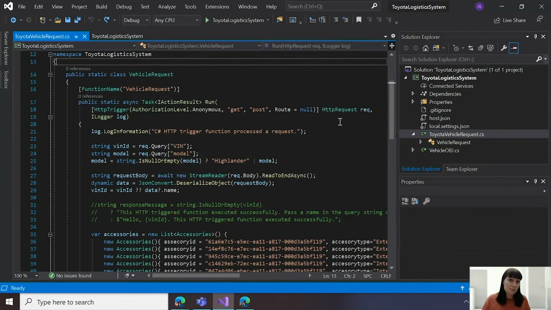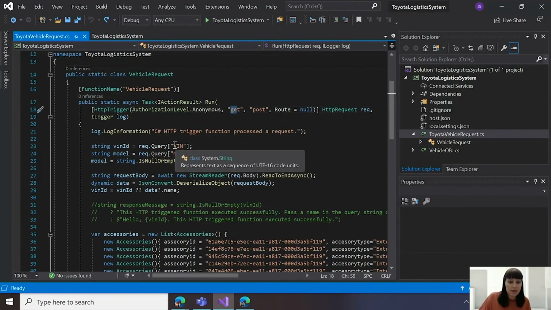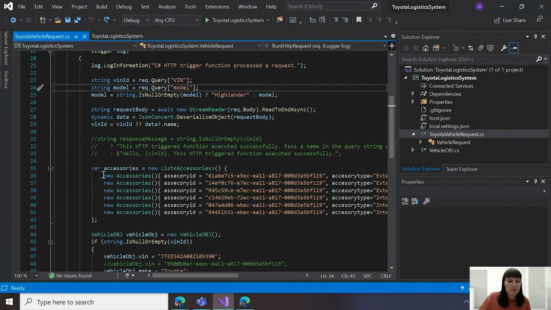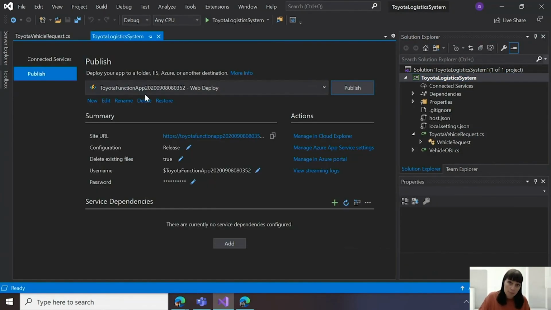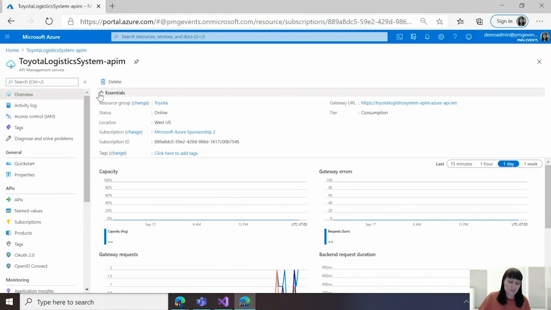So with a team of pro developers at Toyota, this was actually pretty simple to do. It's a very simple request. It's GET, taking the VIN number and the model and looking up the accessories in the Toyota logistics system. Now, all I need to do is publish this API, and I'm publishing it as an Azure function. Now, behind the scenes, I didn't go through this. After the function published, I went ahead and registered that with API management.